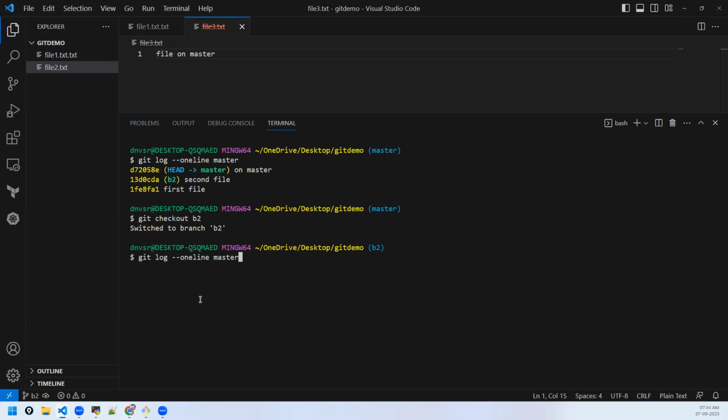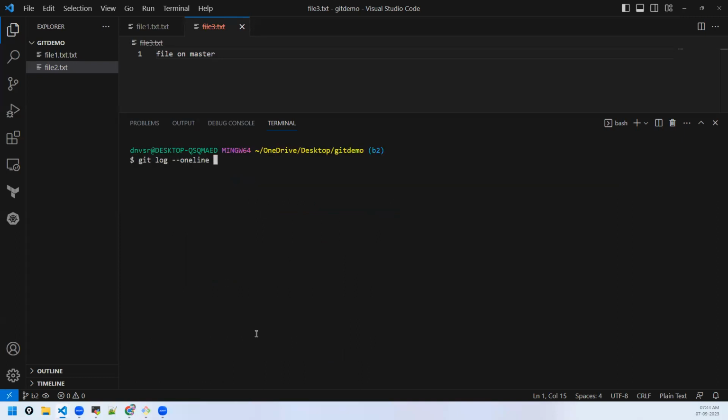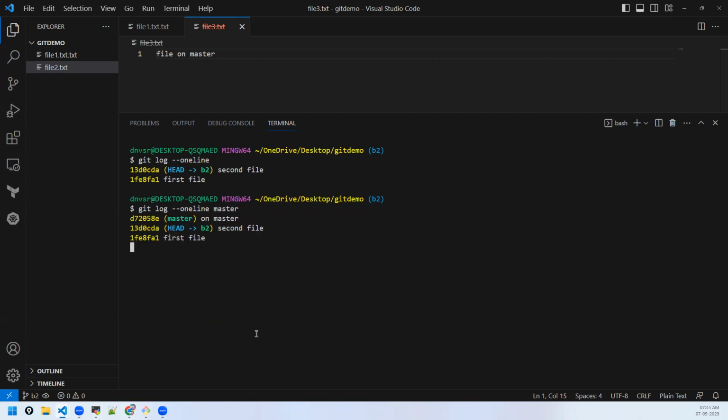Here, check the log. Oh, sorry, the log of master is what I have given here. Okay, this is the log of master branch. Here it indicates a B2 branch was made at this point. That's all. And this is the actual B2 branch log. Let me just show you. I'm on the B2 branch. This will give me the log of B2. If you want to see the log of any other branch, give the branch name. So this is the log of master.